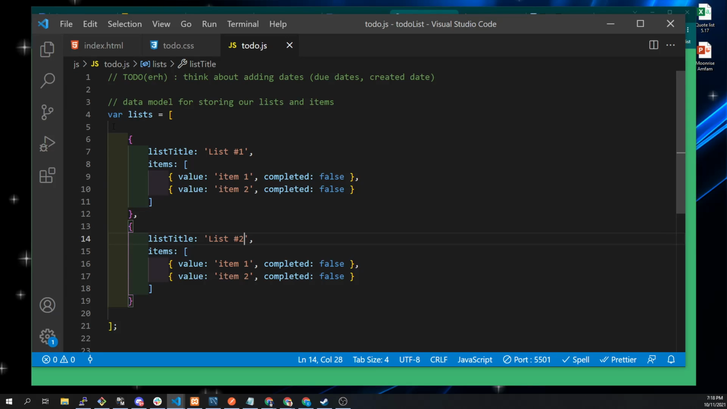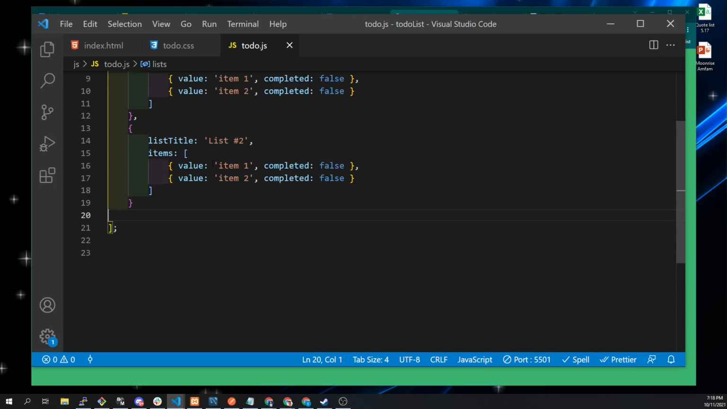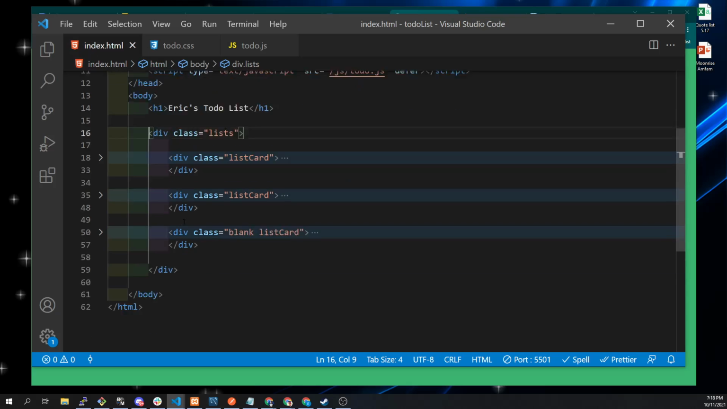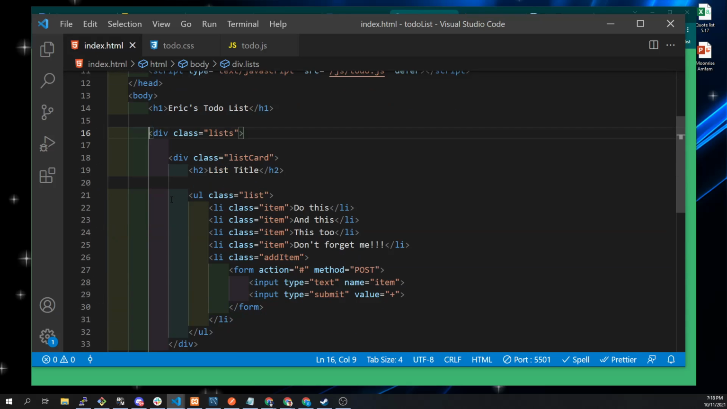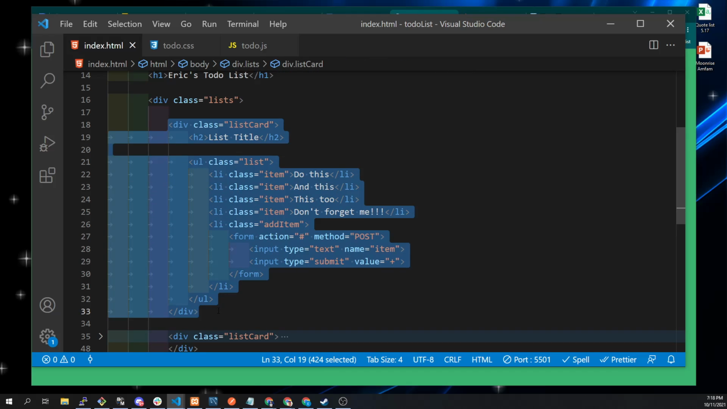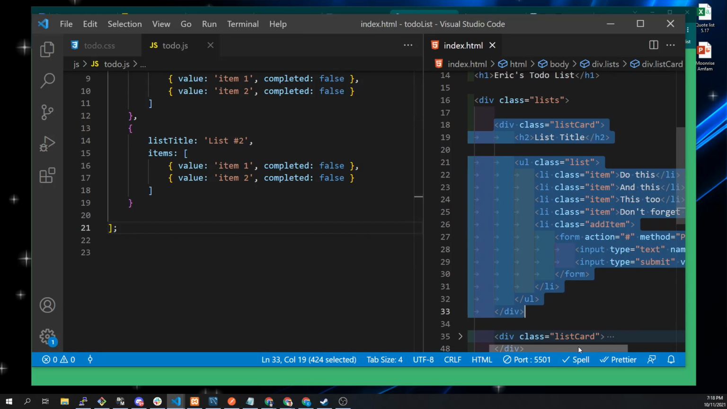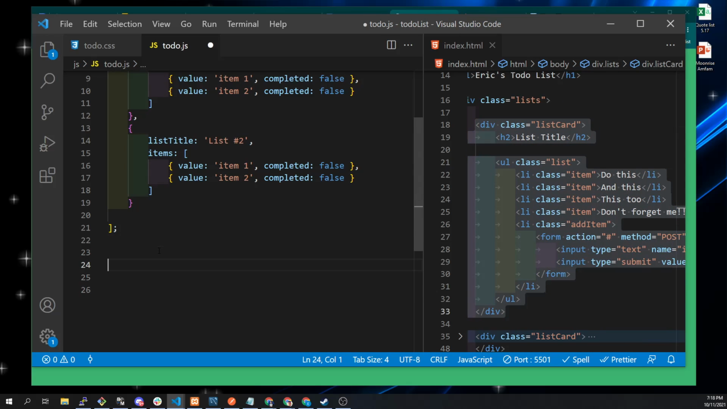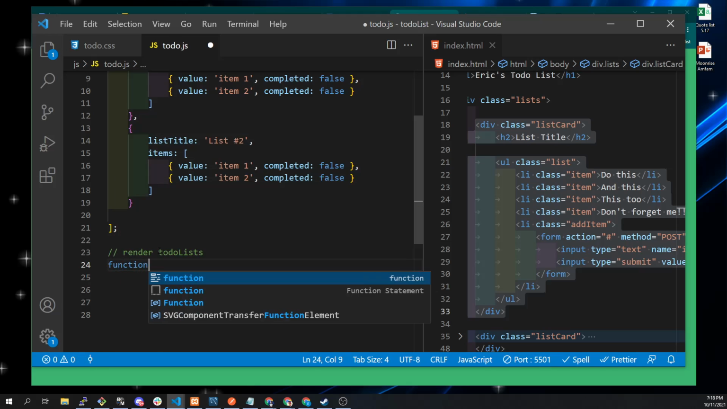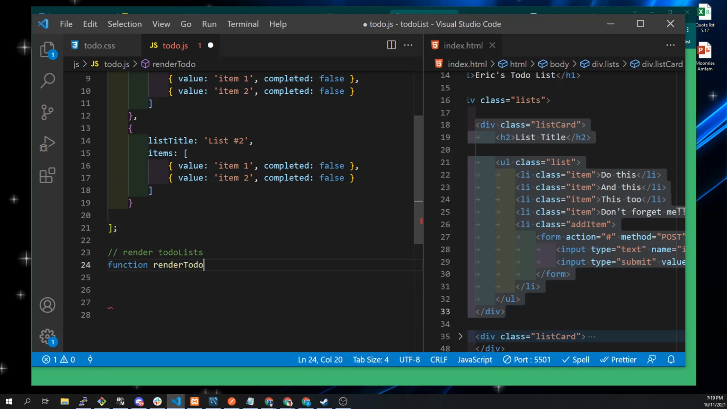So let's actually write JavaScript code now to have this data model be rendered on our page instead of the blank HTML that we have. Let's just copy in one of these, so that we can use it as a reference, or we could pull this up in a tab. So we can start thinking about writing our code to render this in. I'm going to make a comment that says render to do lists, and we'll make a function called render to do lists. Perfect. No need to get crazy.